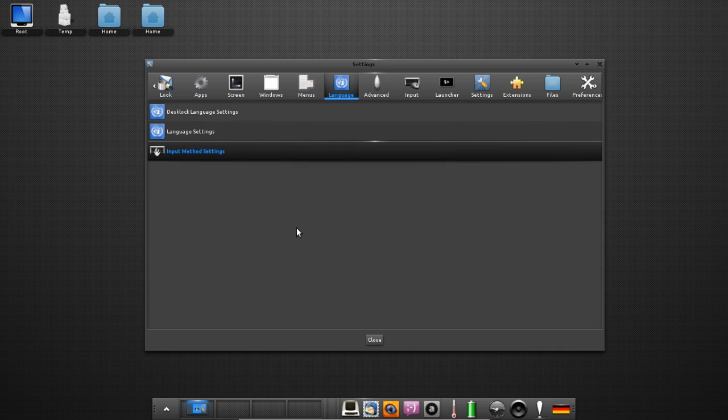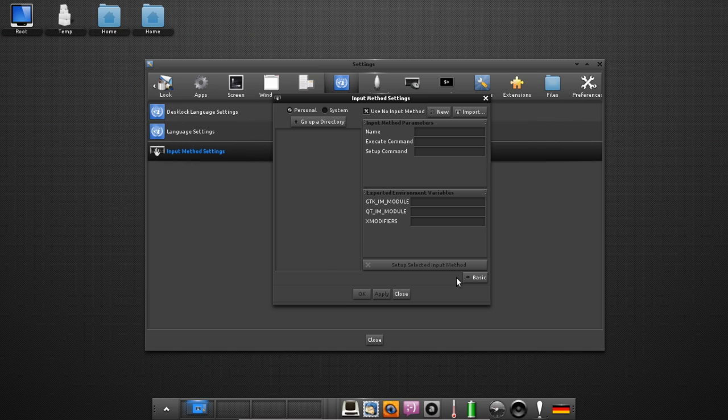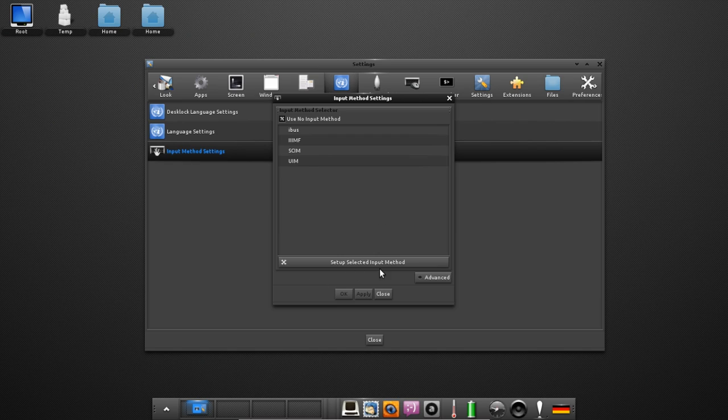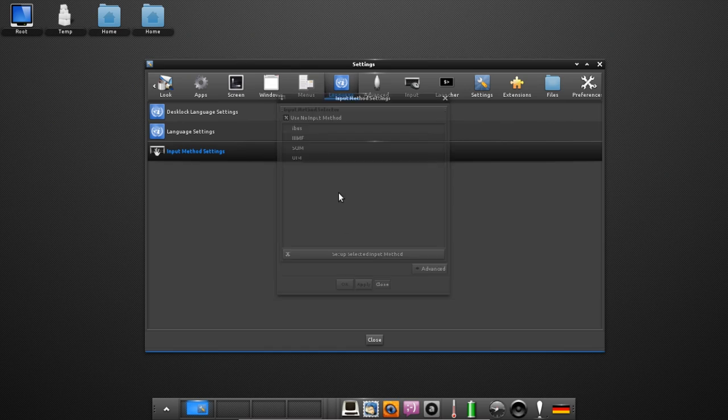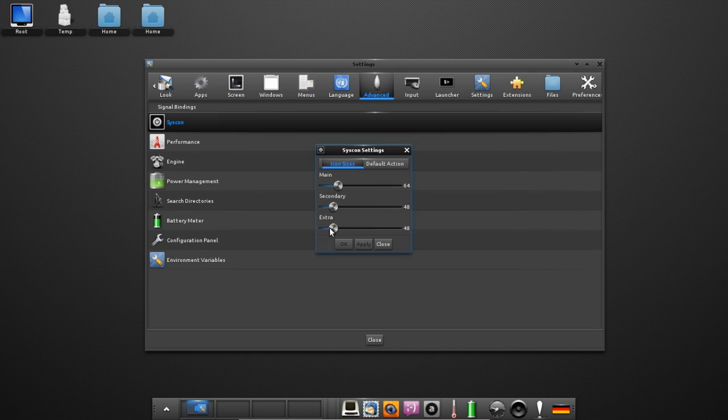Input method settings, also very nice. You can set various different input methods, just like IBUS, IMF, SCIM, or UIM. So if you have special input methods, you can set them up in here. Also have advanced settings if you want to, and you can select an input method if you like. Advanced settings, there you have some power management settings, environment variables, and battery meter. Basically nothing has changed dramatically, so perhaps some syscon settings here again.